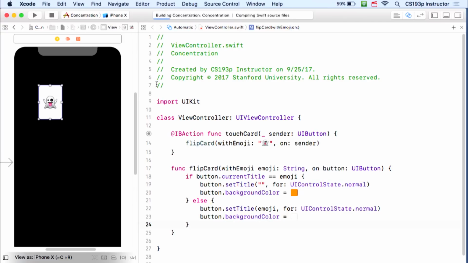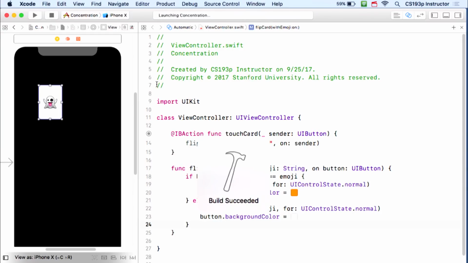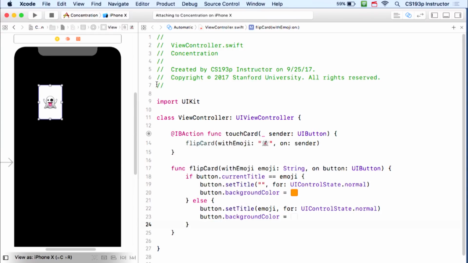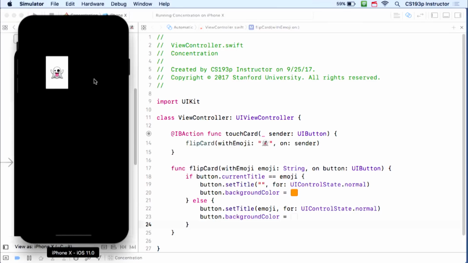Okay, let's run. See if our card should flip over now, which is getting us quite a long way along the path here to getting concentration working. Right here is our ghost. Cross your fingers. Woo! It flips over and back. Okay, excellent. All right, we're on a roll.